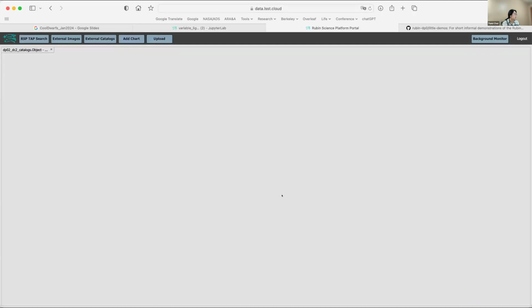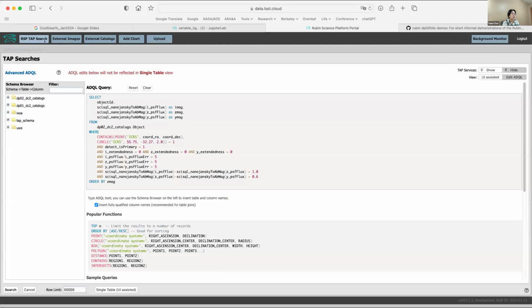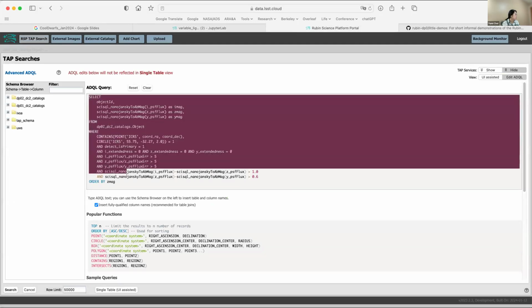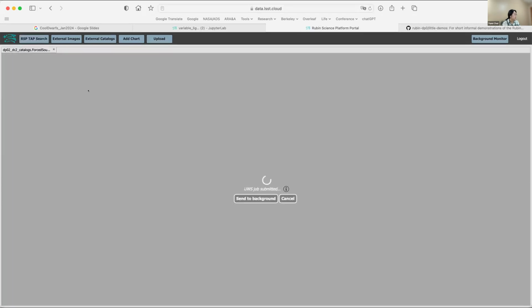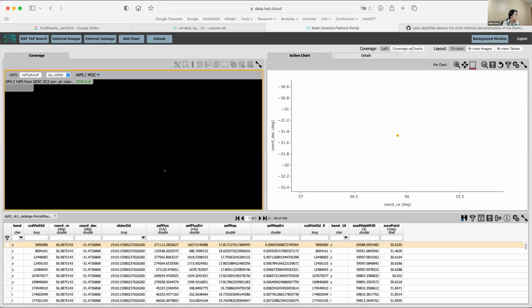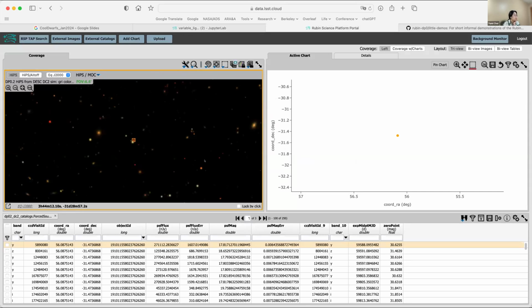So just cancel it, and just go back to the query and then search. Okay, so now it worked. So we got 250 measurements, which is the same number that Jeff got for this particular object. And as you can see, the position on the sky is just a single dot because there's no proper motion or parallax measurements available in the simulated data.